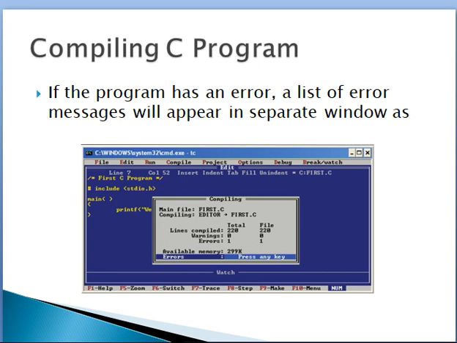Here, the object file has the extension .obj. In case there are some errors in the program, then a list of error messages will appear in a separate window as shown in this figure. Observe this figure. Here the number of lines compiled is 220, warnings 0 and errors 1. To see errors, press any key.